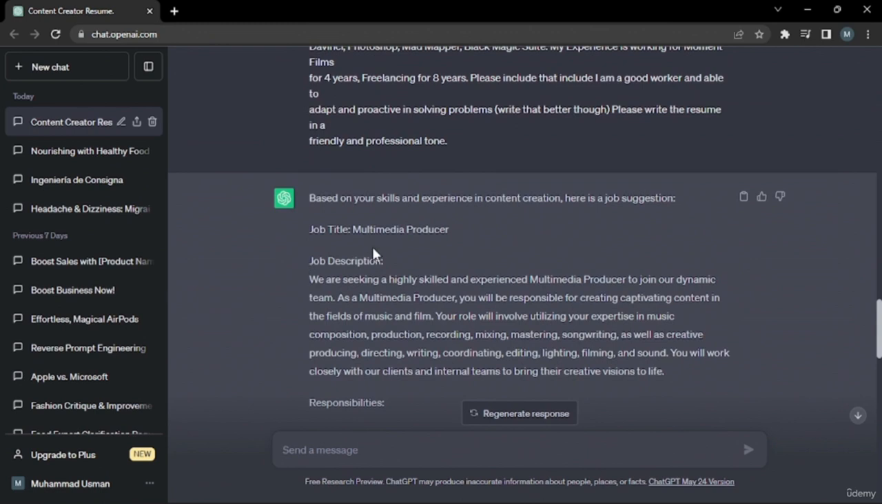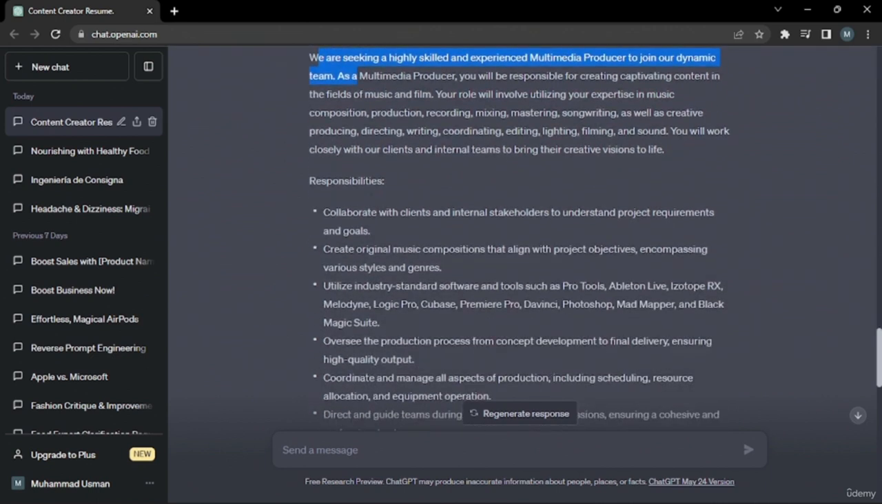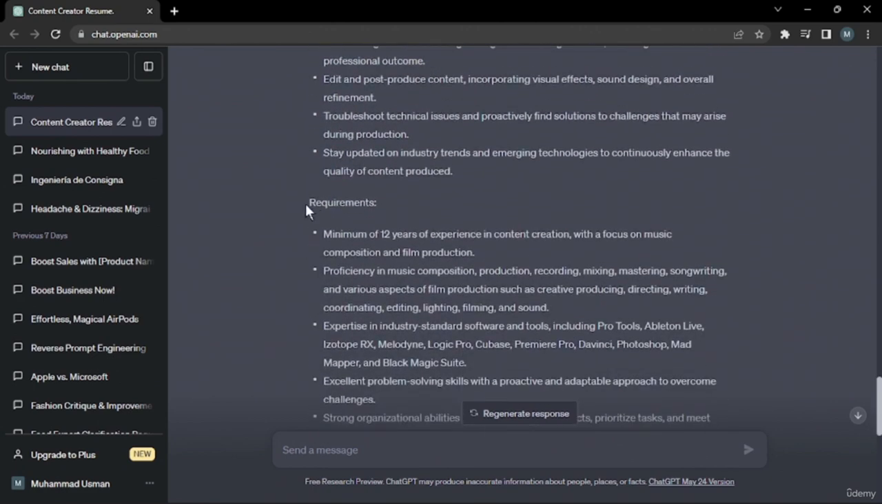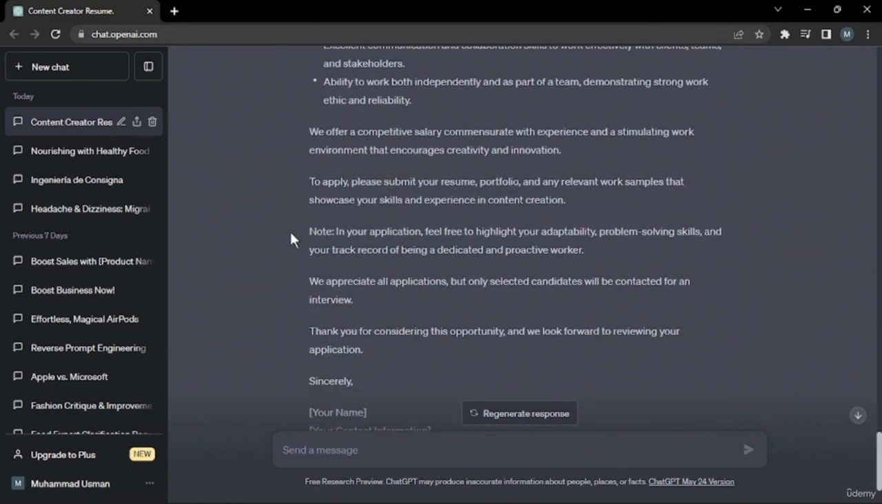with the title Multimedia Producer, according to the information I provided to ChatGPT. Then we have a description of the job, and then the responsibilities that I need to follow or adapt in order to get going in a job. And then we have a few of the requirements the job will be demanding from its employees. And then we have the whole methodology ChatGPT has provided on how you can apply to the job.